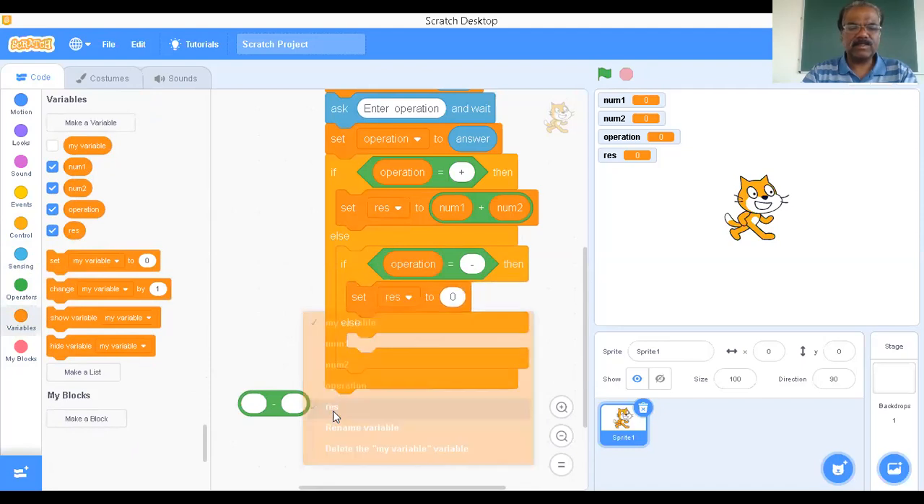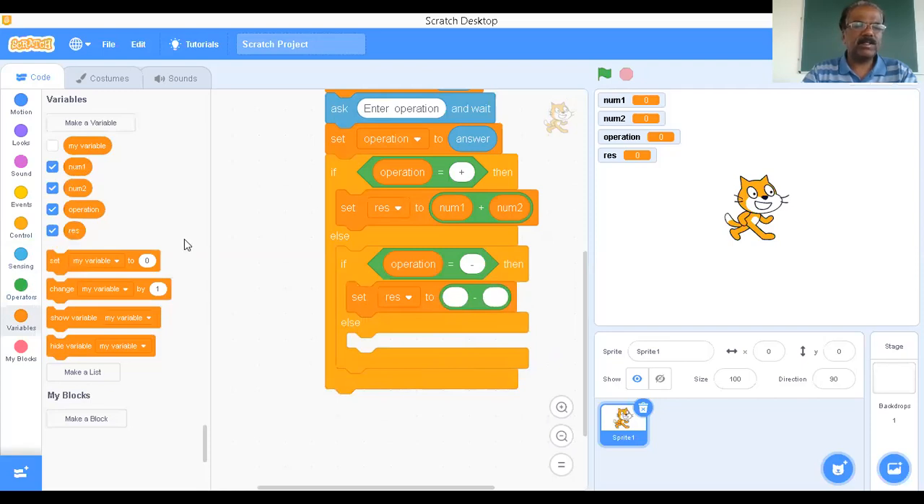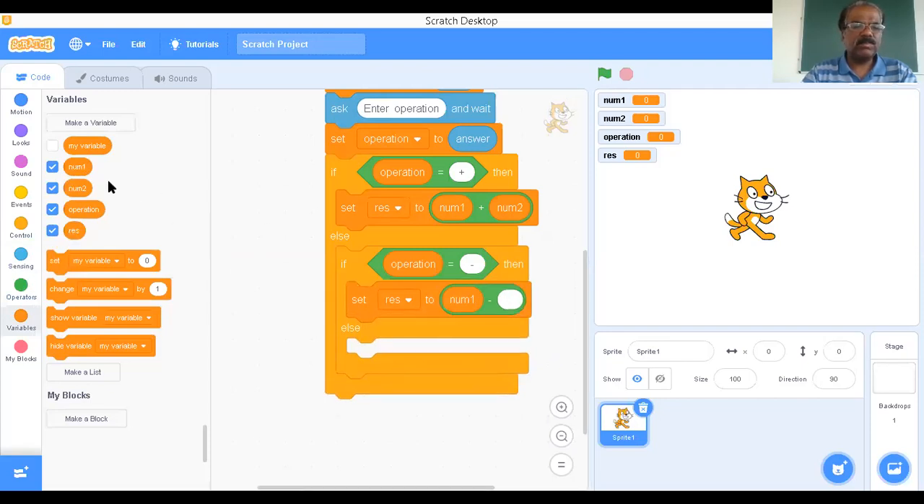that result to this. Now here variable, that is num1, then num2. Now what happens if it is subtraction? If this condition is true, then subtract num2 from num1 and place the result in this variable res. Suppose this condition is false, then what will we do?